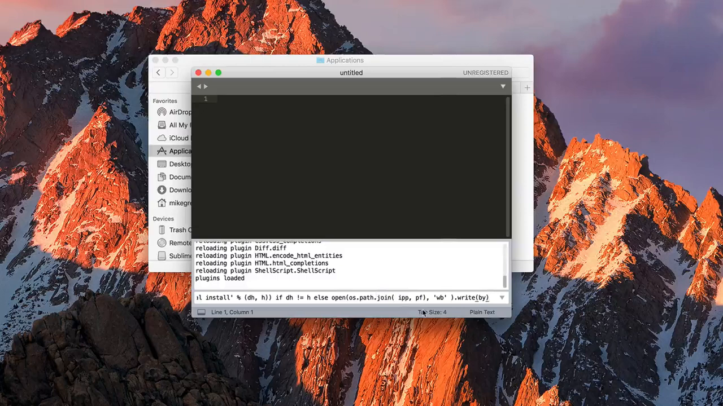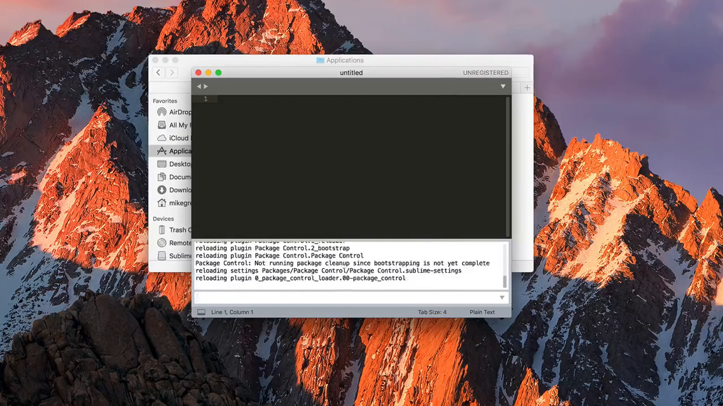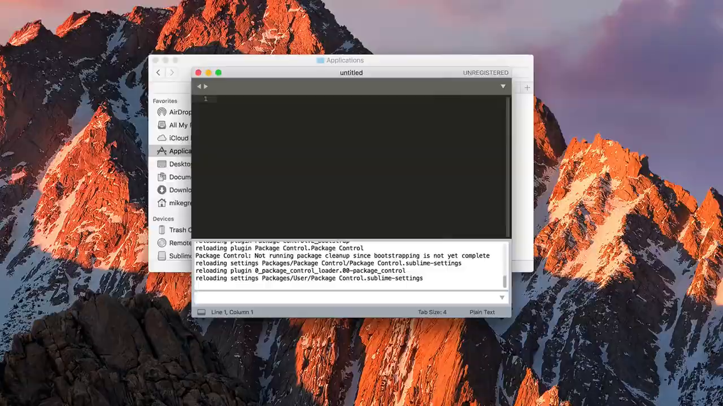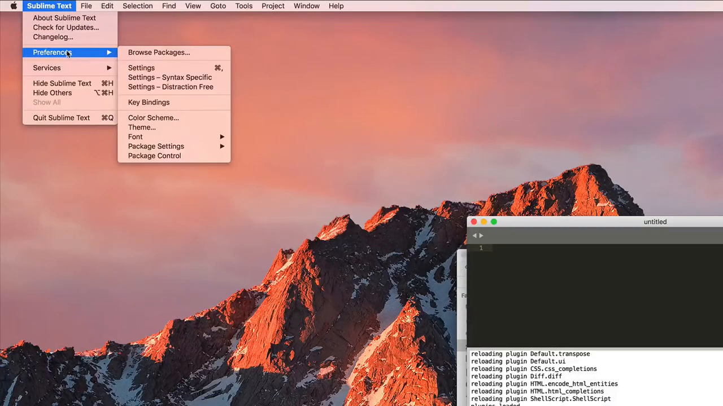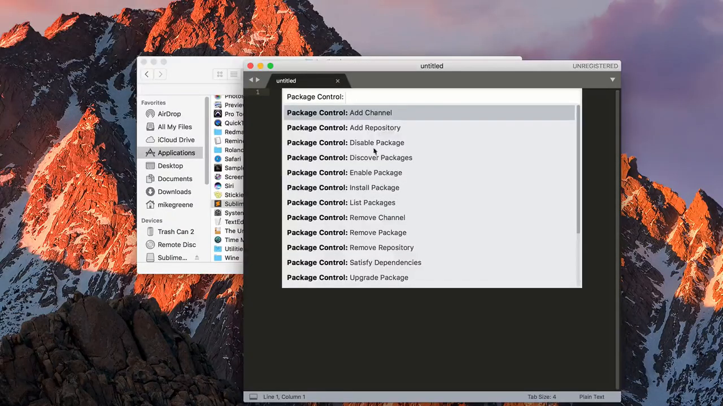Now, I think this does some behind-the-scenes downloading and stuff. I'm not really sure, and it doesn't give me any indication when it's finished, so I'll wait about 30 seconds or so, since that should be long enough for it to do its thing. To test and see if package control got installed, we'll go up to the Sublime Text menu and see if package control is there. By golly, it is. So it worked. Now, we'll click that, and we'll select Install Packages.